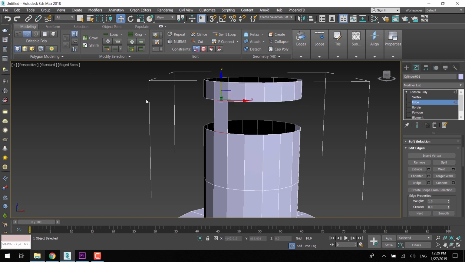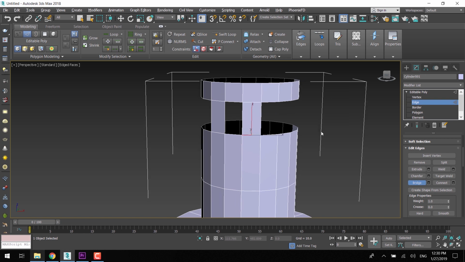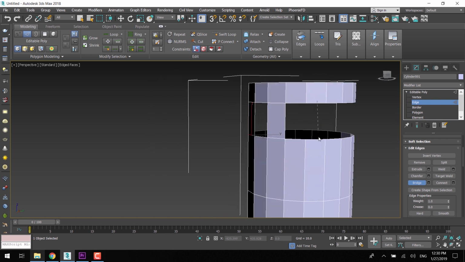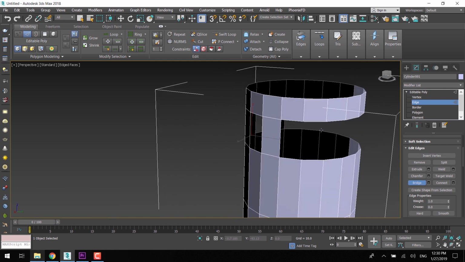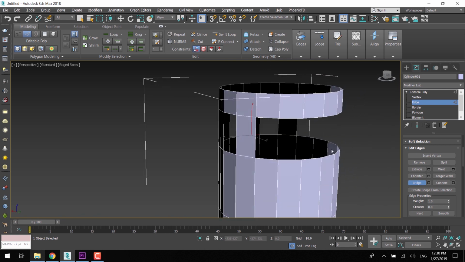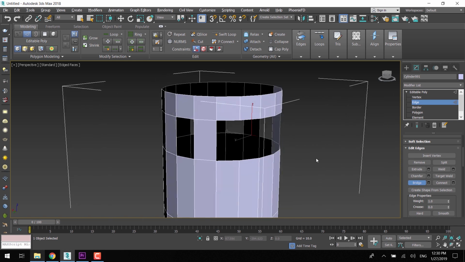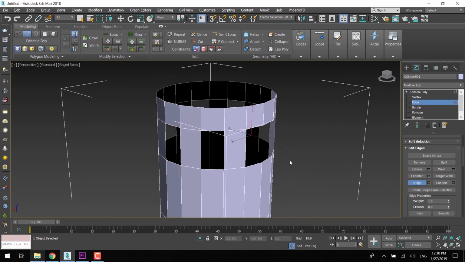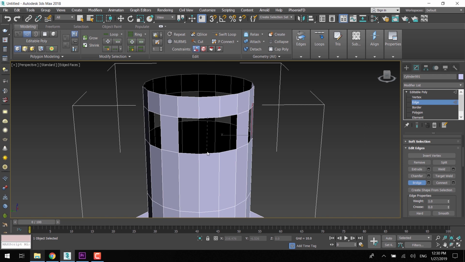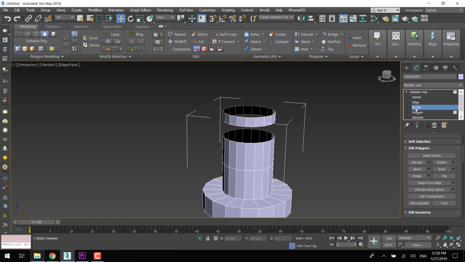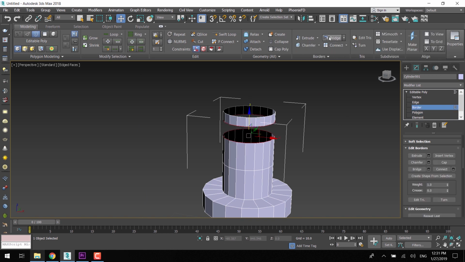If we activate the Bridge tool without selecting any edges, we can use it consecutively across the edges we want to bridge. Likewise, if we have two borders selected, we can bridge them in the same way.